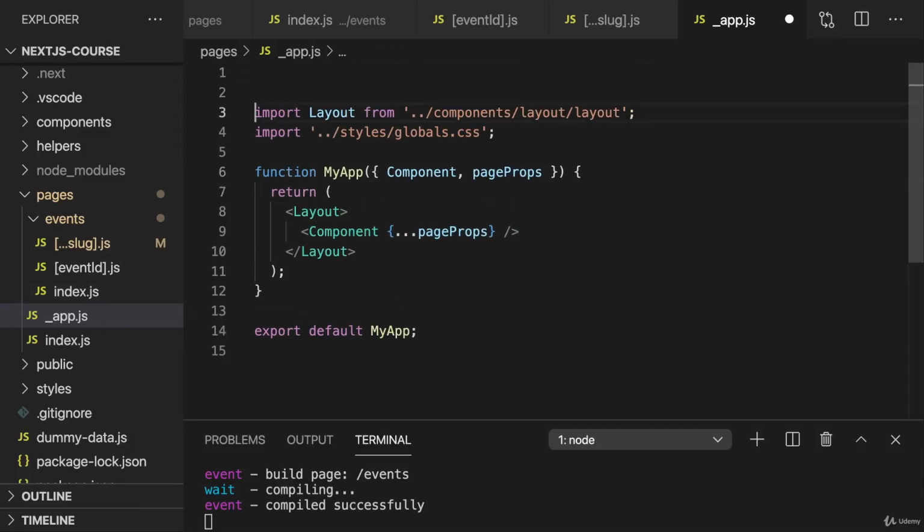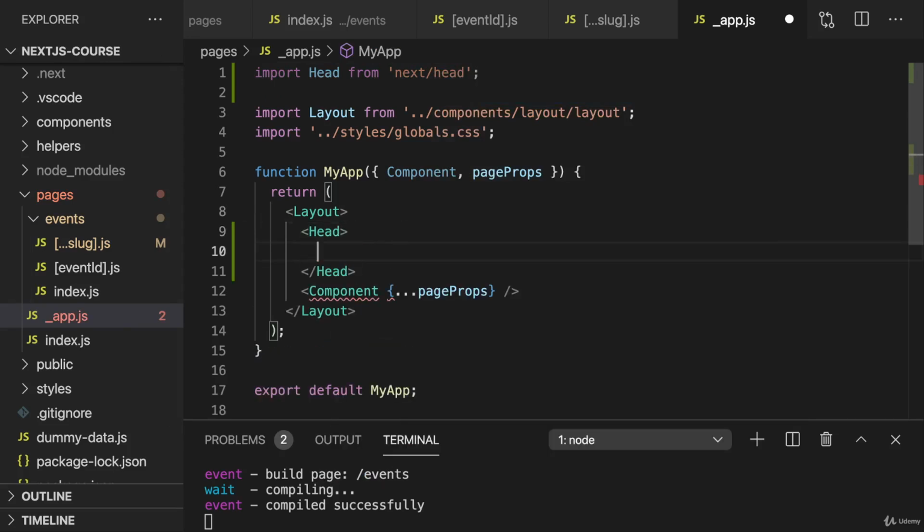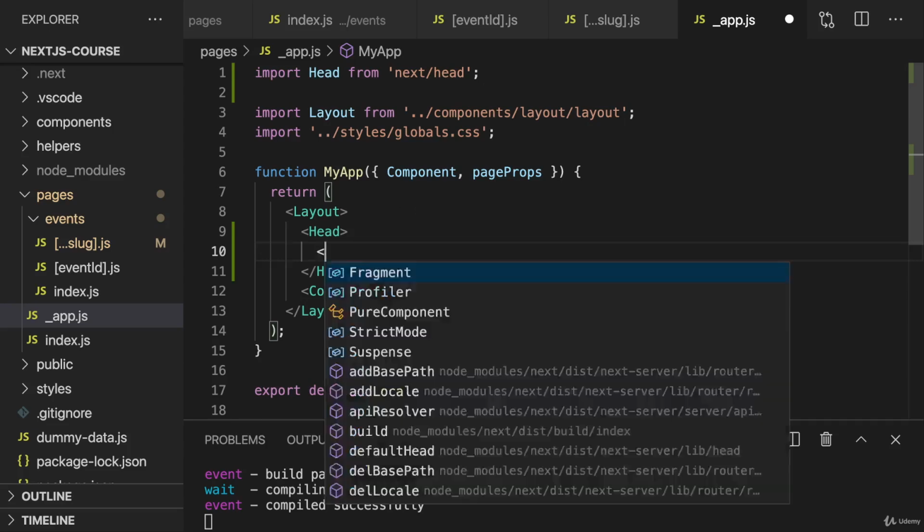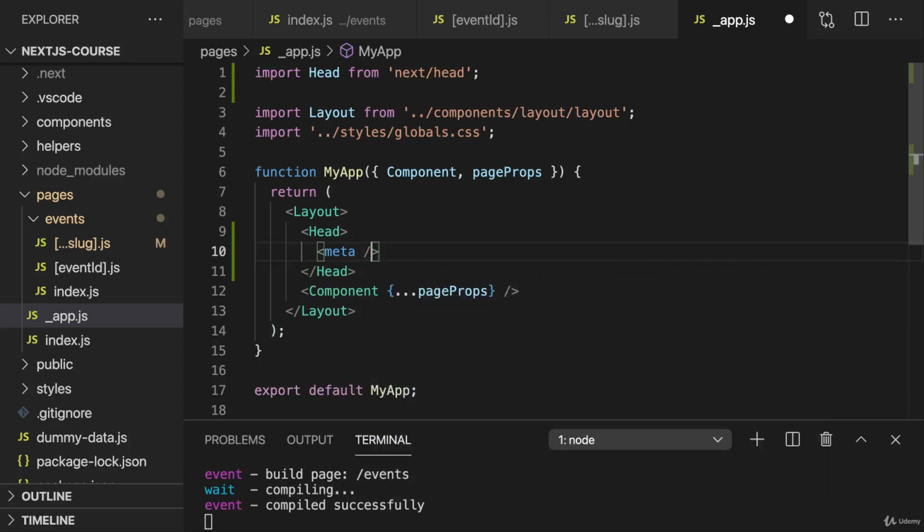And of course, therefore, we could also import head here from next head, import it into this app.js file, and then add head here to set some generic setting that applies to all our page components. For example, we could add another meta tag here with a name of viewport, and then a content of, let's say, initial-scale equals 1.0, comma, width equals device width.